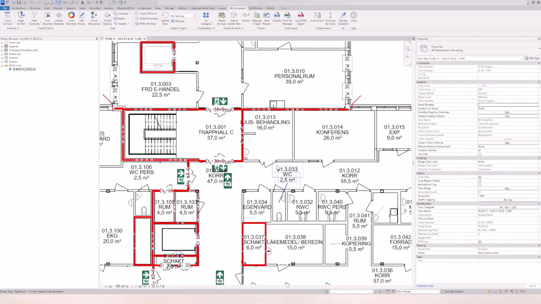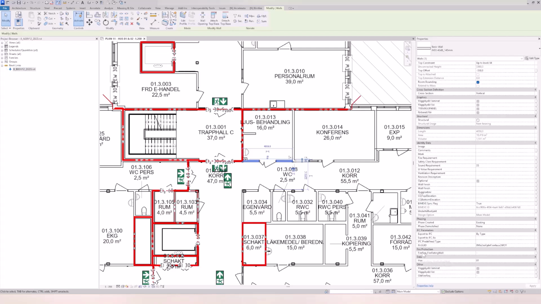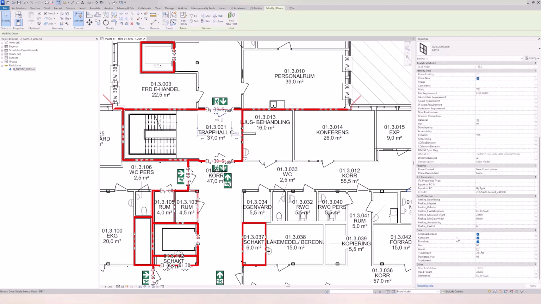If I now scroll down and select one of the walls that do not have a value, we can go down to fire protection. You can see attach a dash, and as well here, all value dash. If I select the door, it will have old value here and the actual value up here as well.